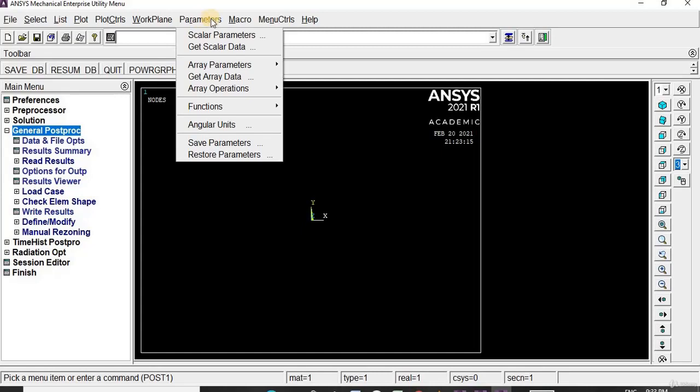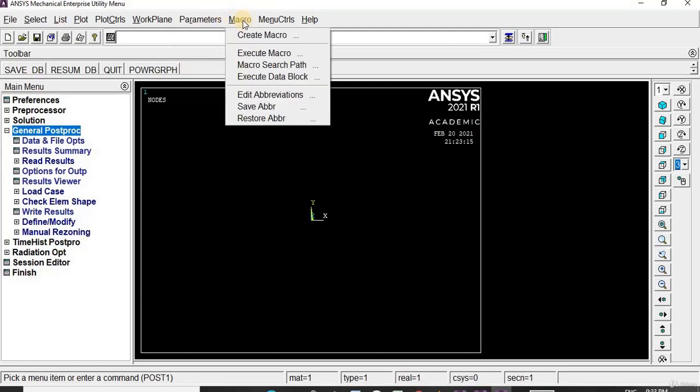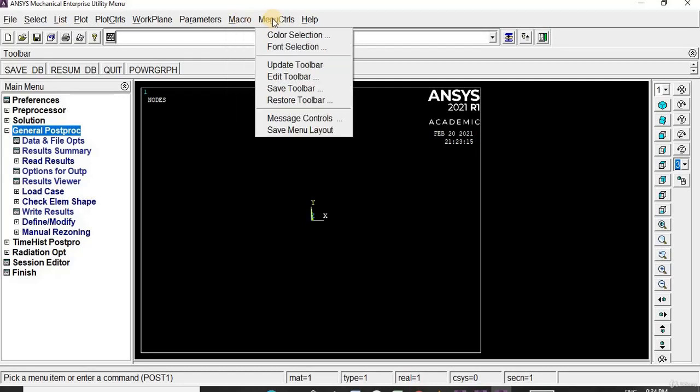The next one is the macros. These are groupings of ANSYS commands to fulfill different types of work. It will be the same as your C, C++ or Java functions. The next one is the menu control, which can be used to set different menus on or off. Again, you can select the colors. Font selection can be done using those options.